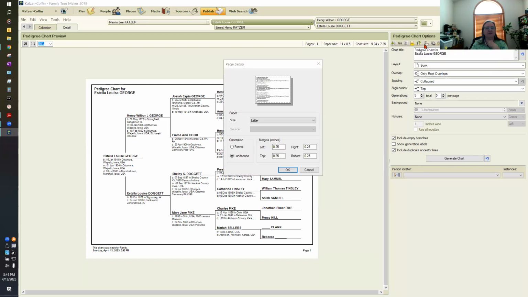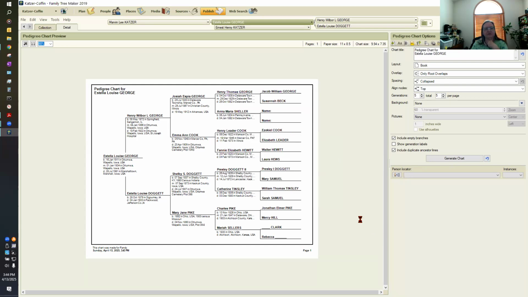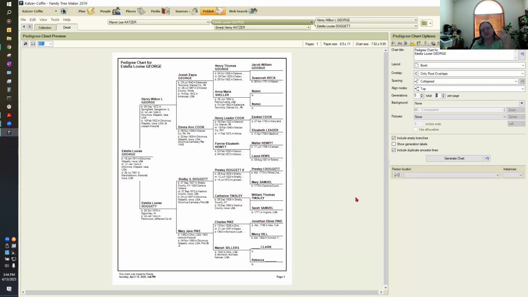Oh, there's page setup. I can change this to portrait if I wanted to. And so there, it's that look and feel.